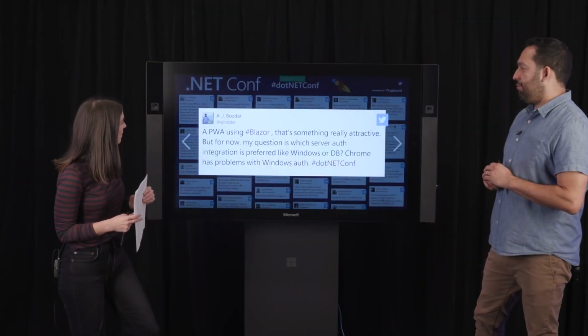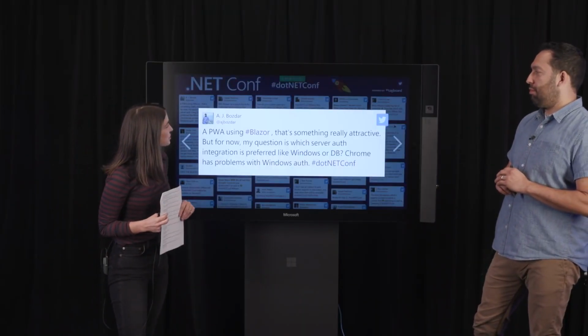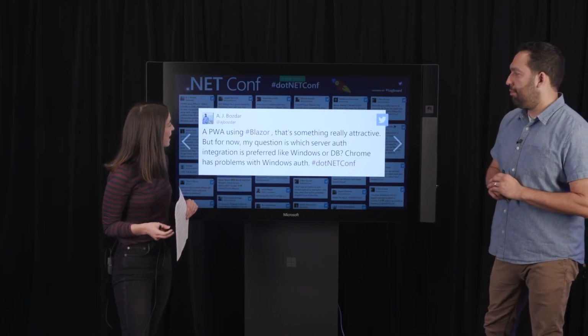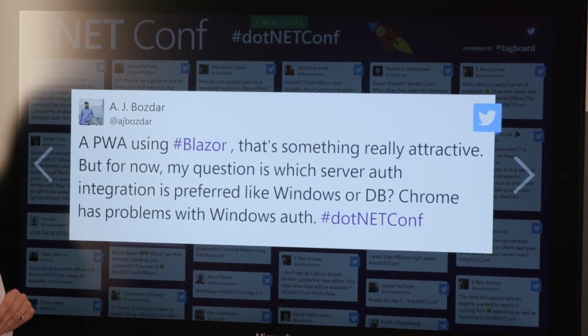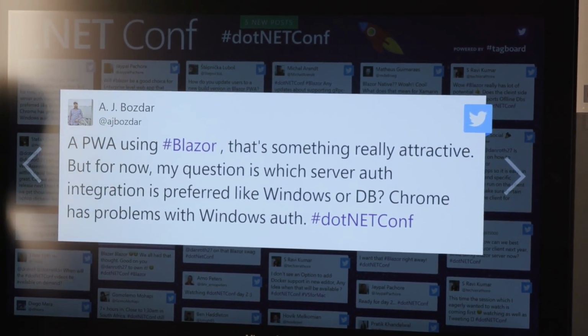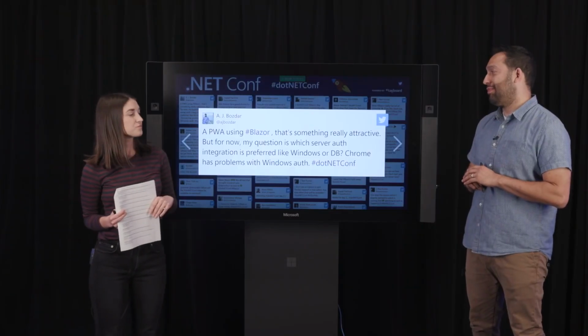We have another question here. A PWA using Blazor, that's something really attractive. But for now, my question is, which server auth integration is preferred, like Windows or DB? Chrome has problems with Windows auth. So which auth mechanism should you use with a Blazor application?